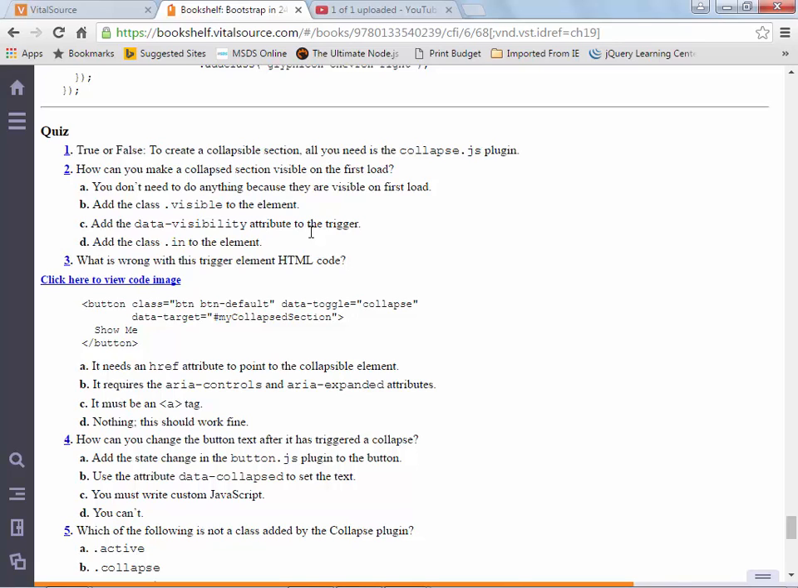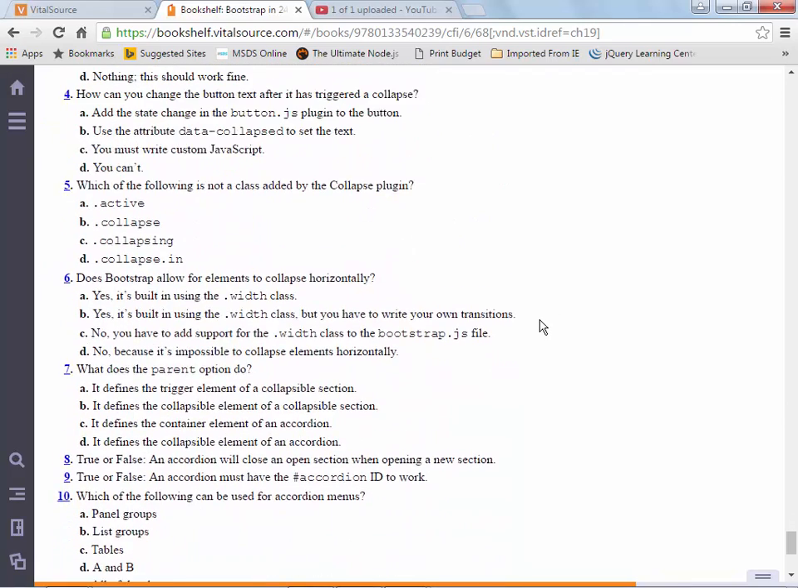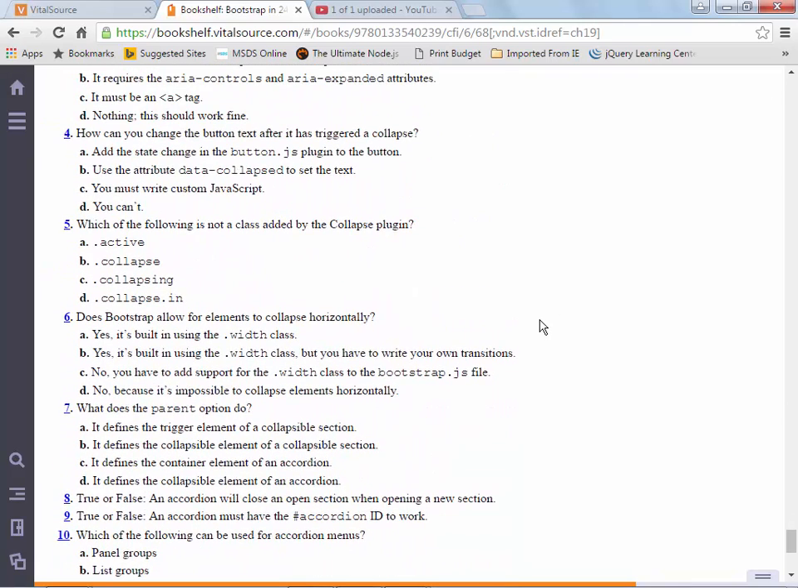Number three, what is wrong with this trigger element HTML code? Trick question, the answer is D. It should work fine as it is. Number four, how can you change the button text after it has triggered a collapse? The answer is C, you must write custom JavaScript. Number five, which of the following is not a class added by the collapse plugin? The answer is A, .active.